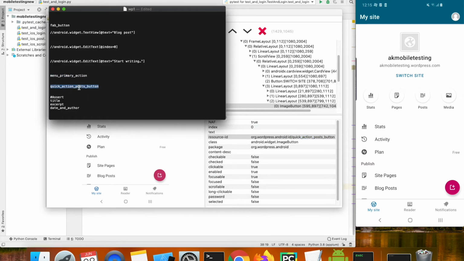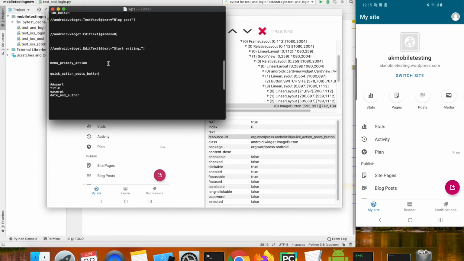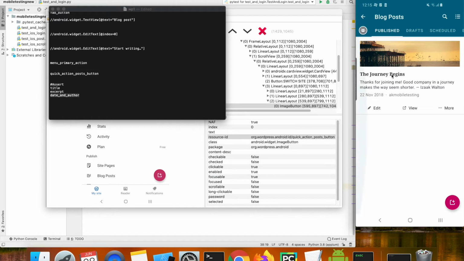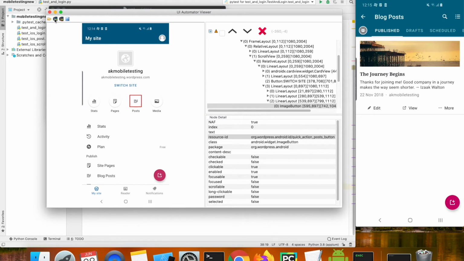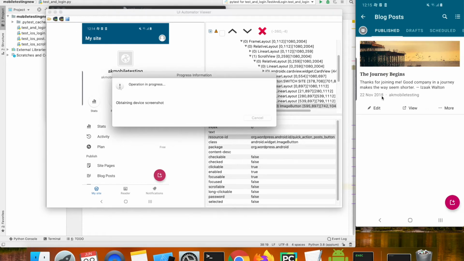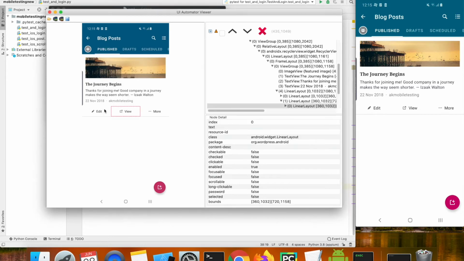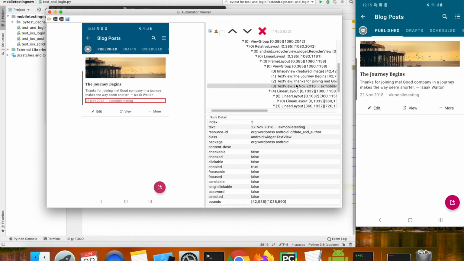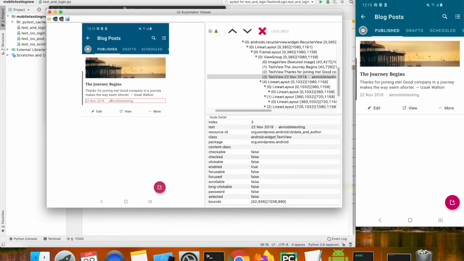I have copied it already, and finally we are going to assert the title, description and the author name. This is the title part, the journey begins, and this is the description, and finally we have date and author. In Android, there is a single locator provided which includes both date and author name. You can see that we don't have an option to just extract the author name from this. So I'm going ahead with the resource ID, date and author.